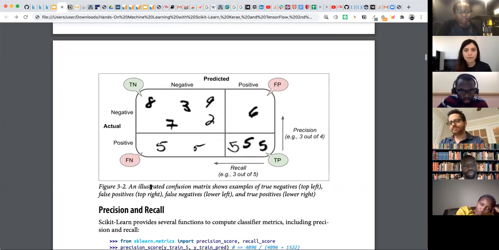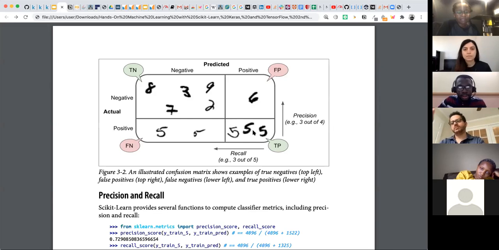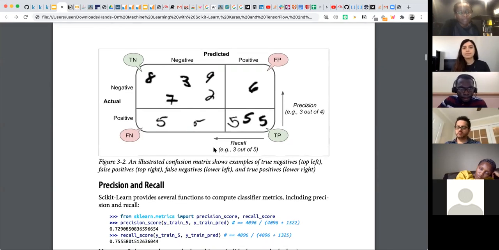Now in this particular scenario, since we are predicting 5, for the precision we predicted three 5s rightly, and then we had one wrongly. So 3 divided by 4. For the recall, we predicted 3 rightly, and then this we wrongly predicted as negative when it was positive. So that's 3 over 5.